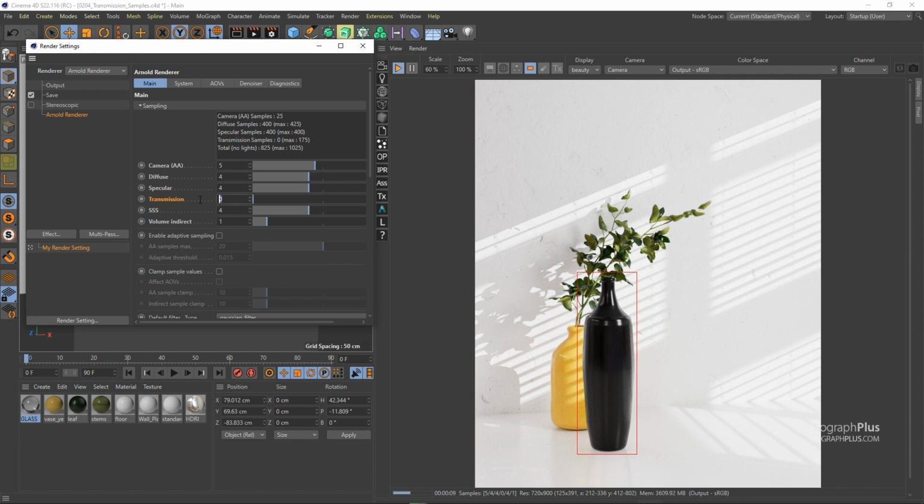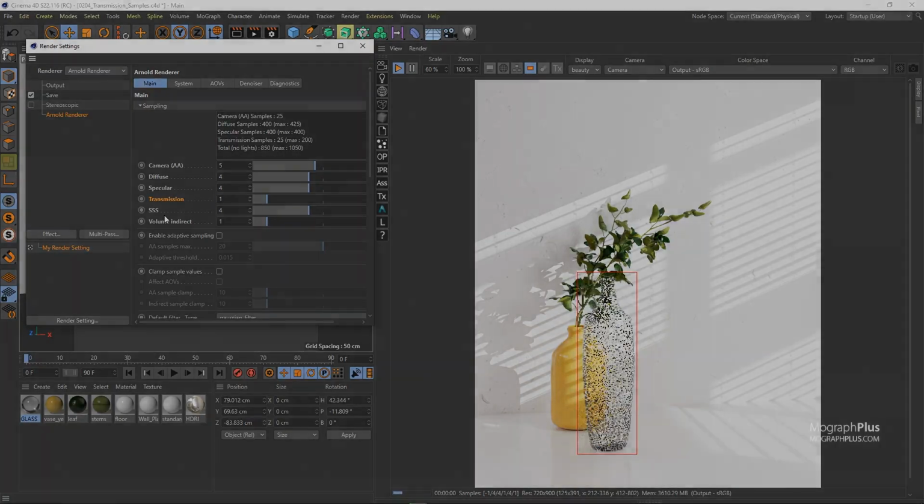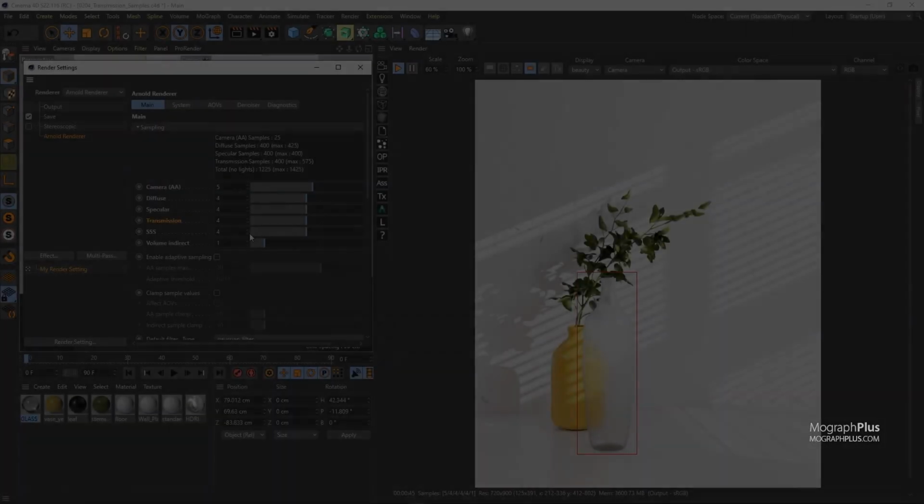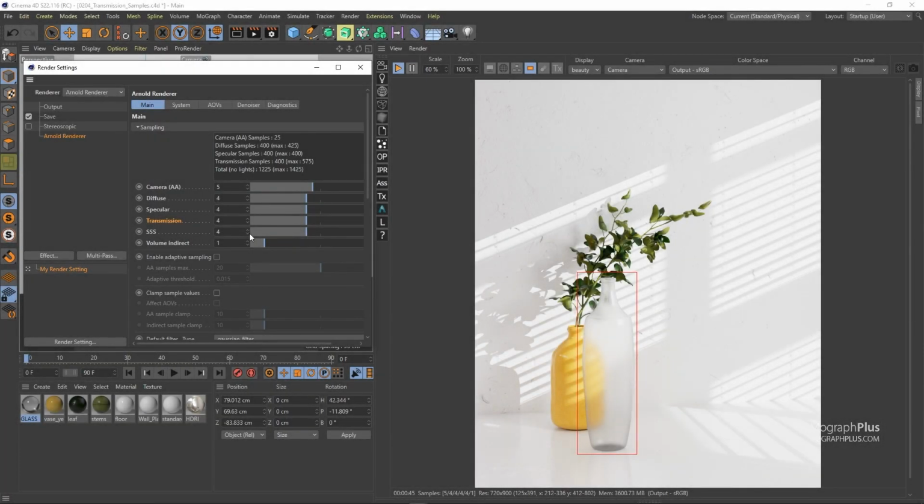Let's increase transmission samples to 1. As you can see, the glass is very noisy, and to get a smoother result, we need more transmission samples. Let's increase it to 4 for now. And now we have a very smooth result, especially because we already have 5 camera samples, because the actual transmission samples are the input of transmission samples squared multiplied by the camera samples squared.